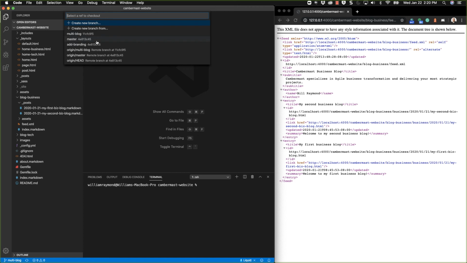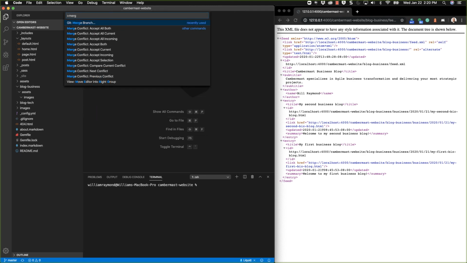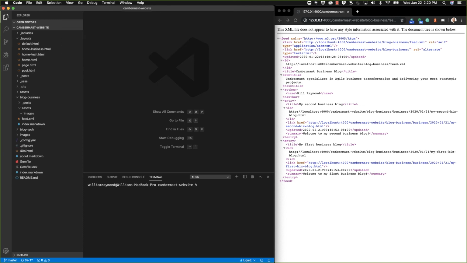Anyway, I'm going to come over to the master, and of course master doesn't have all those changes yet, so I'm going to do a Control-Shift-P, and I'm going to merge the branch multi-blog into the master.